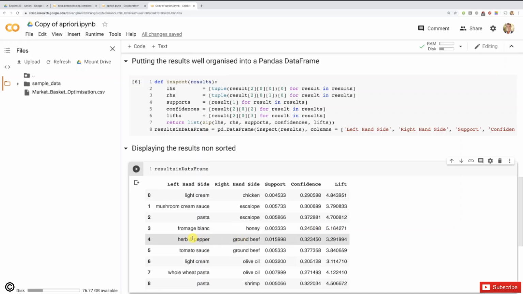French people, or even people from other nationalities, love to put herbs and pepper on ground beef. This is actually exquisite. And indeed, we have a good confidence for that rule, though not that high of a lift. Then the same for tomato sauce. It's nice to put tomato sauce on ground beef. The lift is still close to 4.